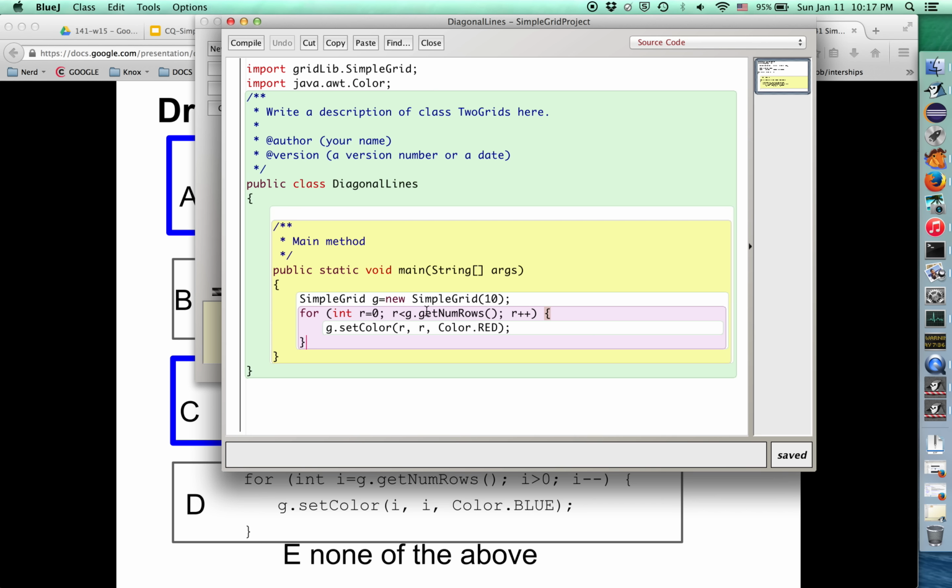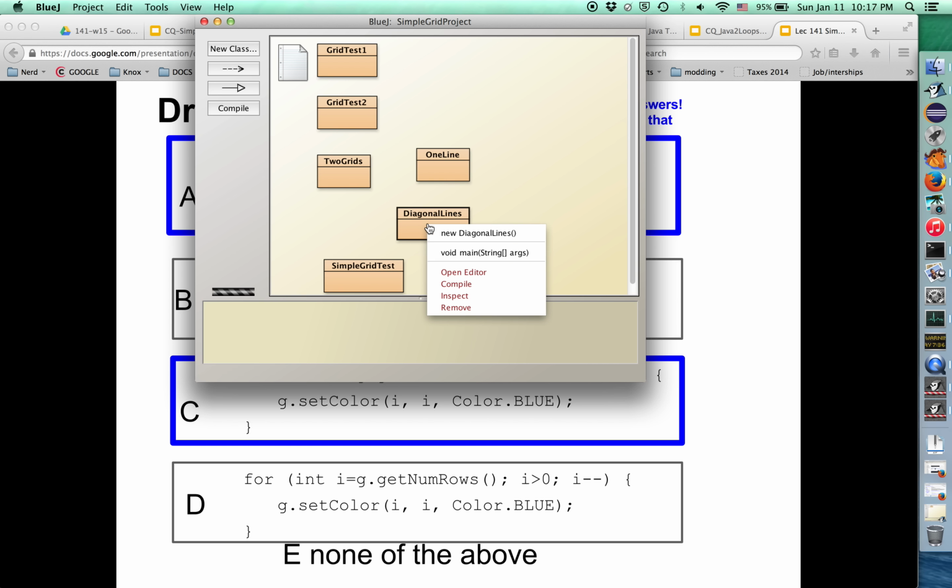But imagine, instead of less than, we made an error here. We made this less than or equal. So now it's going to go 0 up to and including 10. And remember, a simple grid of size 10, that's 10 by 10, only goes 0 to 9. This is illegal. It's going to try to get up to here, but that's not a legal value. Now, is this going to crash, or is it going to not compile? Well, let's see if it compiles. Turns out it compiles, but let's run it and see what happens.